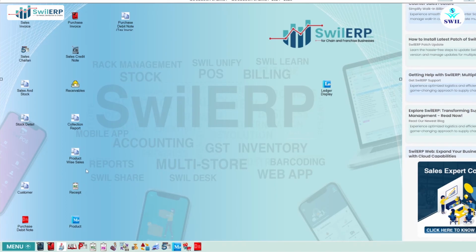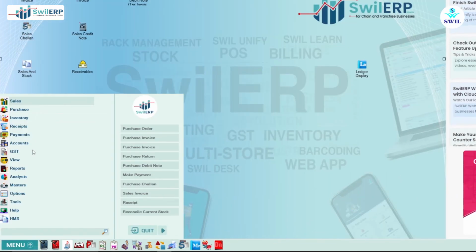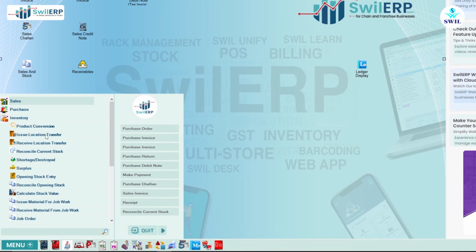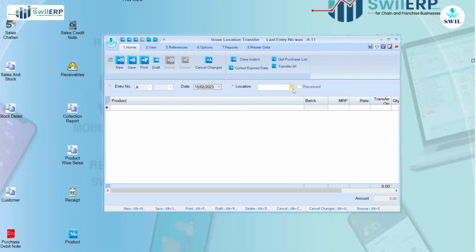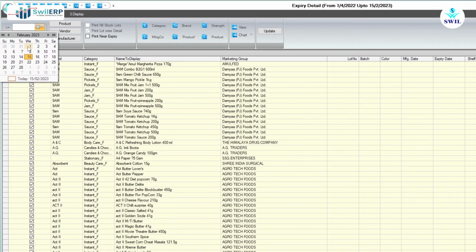SwilERP Enterprise enables efficient stock transfers for expired, hold, or damaged items to non-saleable, hold, or in-transit locations. First of all, select Issue Location Transfer from the Inventory menu, and then select Non-saleable Location from the Location option. After that, click on Collect Expiry Data. A new window will open in which you will select the expiry date.